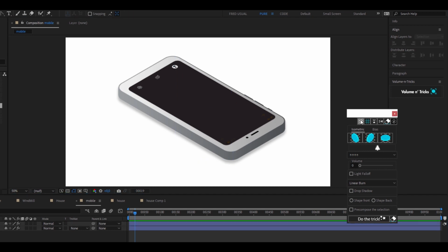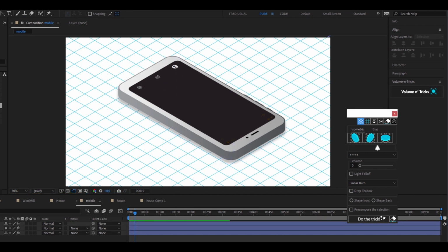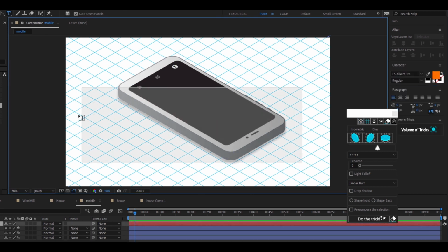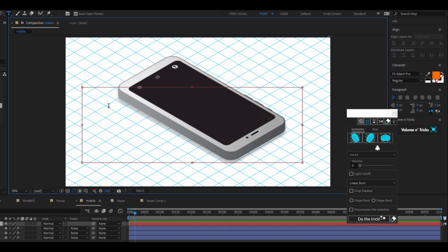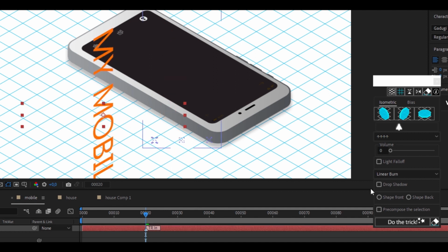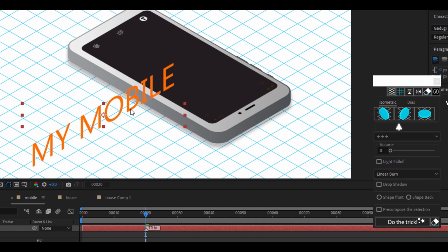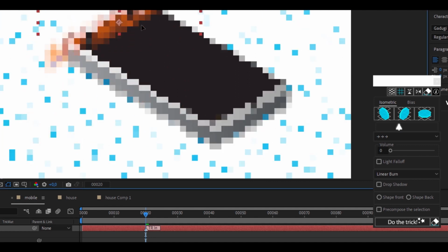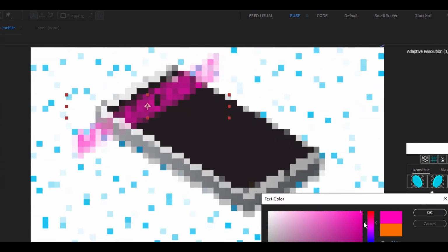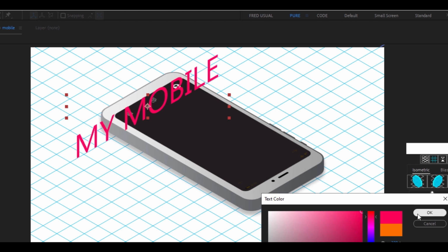You can add here a nice map to help you to write something here, like my mobile. We have our text, no volume because it's a projection. So let's do the trick. And boom, I forgot the direction. Sorry, boom, my mobile, that's better. And here, and maybe something more trendy, pink. Red pink here.